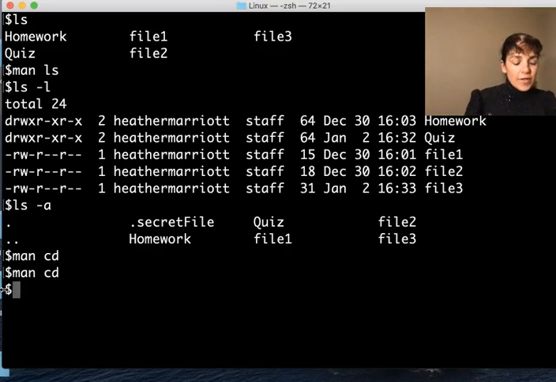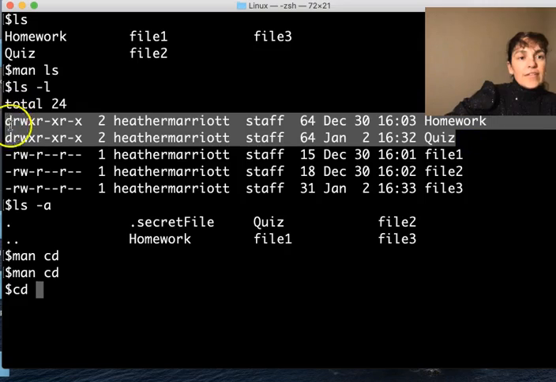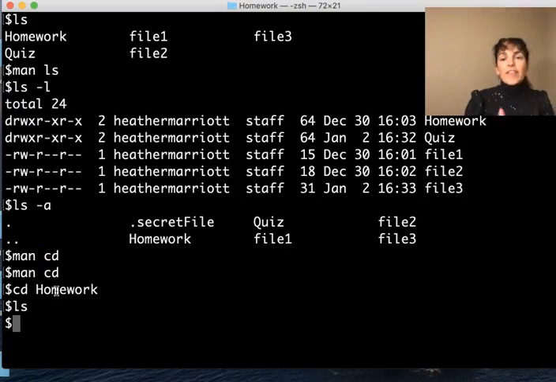Okay, so what does cd do? cd could change into either of the 2 folders. I had 2 folders I can see because there's a D at the beginning of these. There's the quiz folder and the homework folder. Let me go into homework with cd, and there's nothing there. There's nothing in that folder yet.